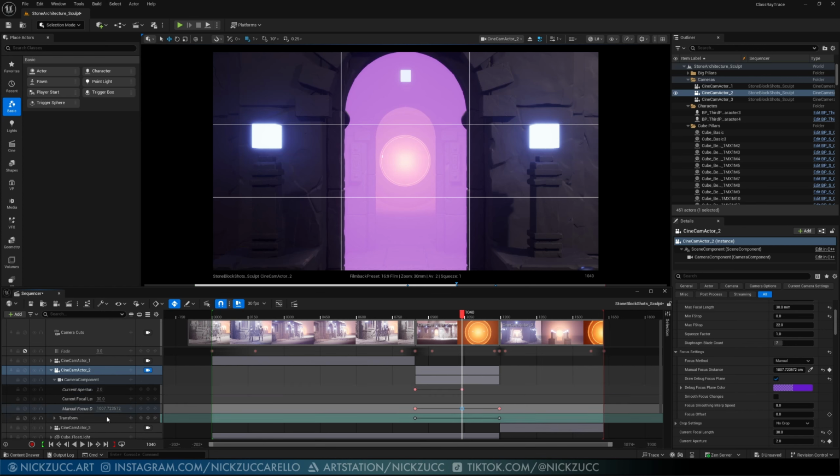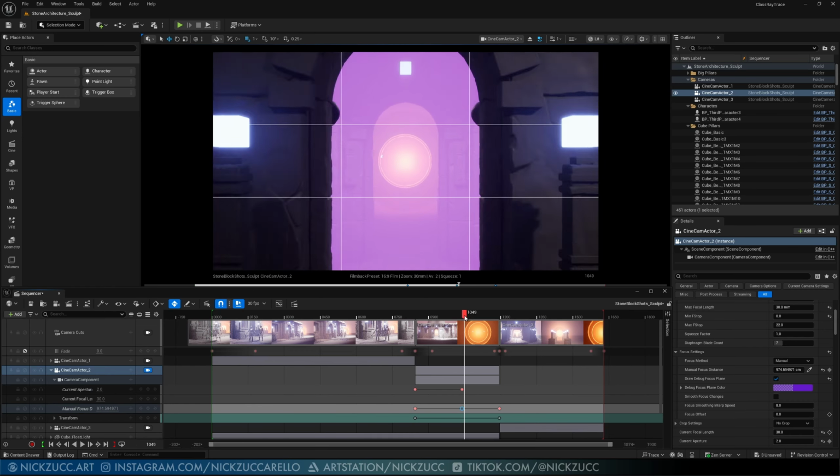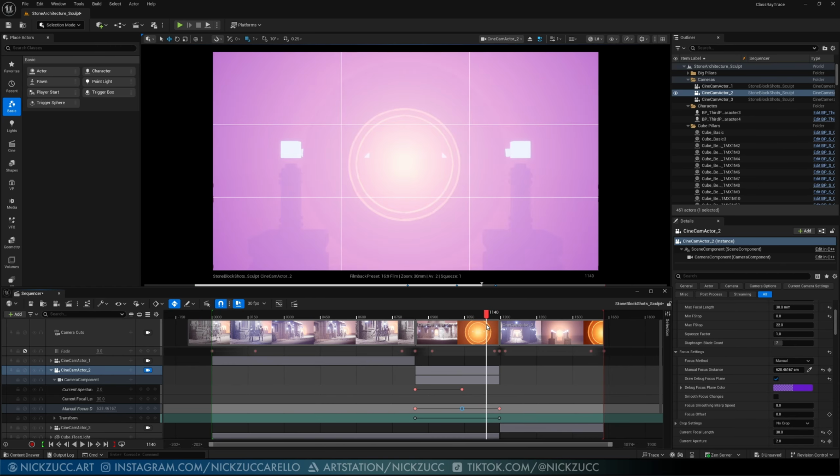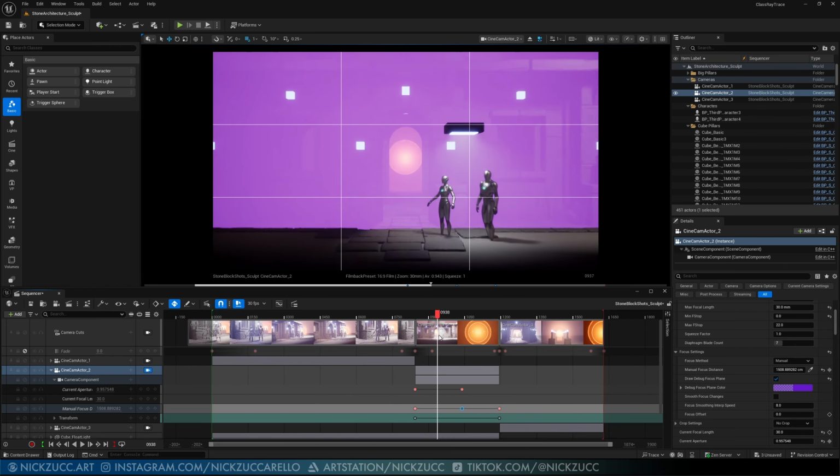And then that focus plane, you can see where it's set on here. And as we get to the very end, it just stays basically right in front of the camera and keeps everything pretty much in focus through there.